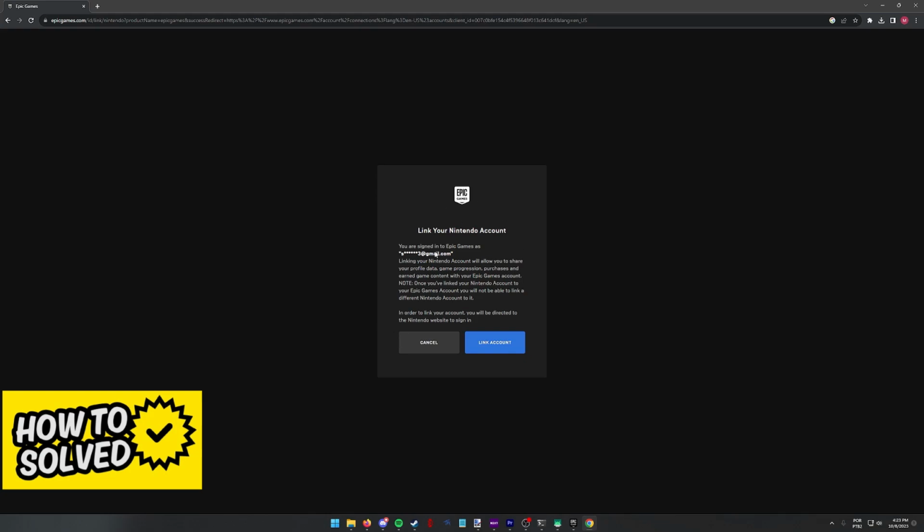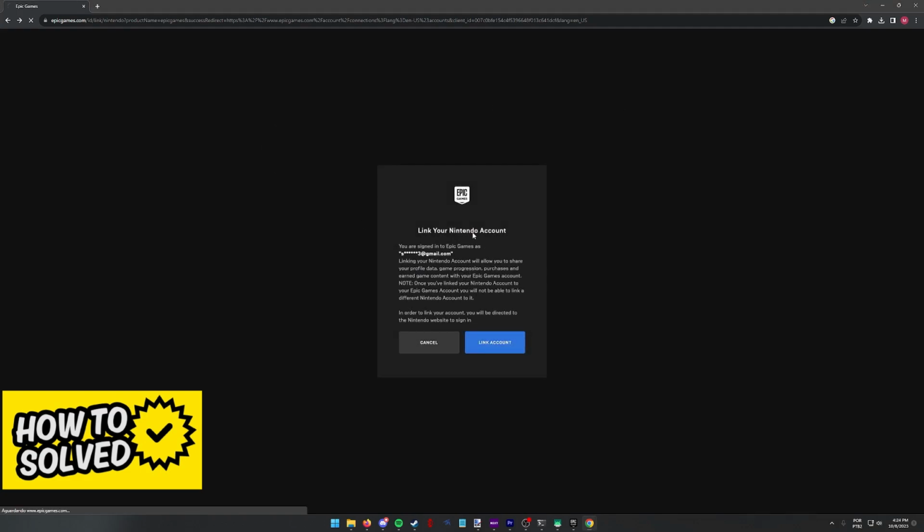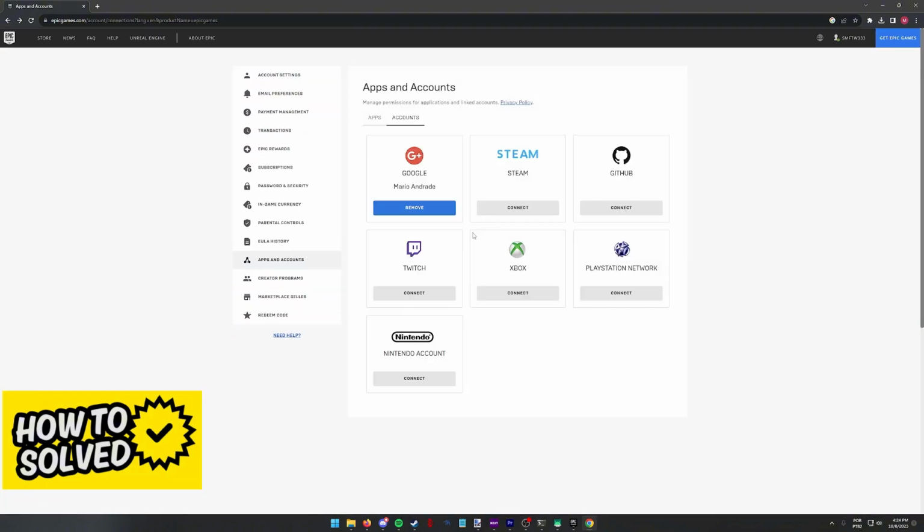It is telling you that linking your Nintendo account will allow you to share your profile data, game progression, purchases and game content with Epic. So all that you have to do is confirm that you want to link and follow through the instructions on screen to finish setting this process. I recommend that you take your time if you want to link multiple accounts, and this will allow you to share progress and manage your account better when playing Fortnite.